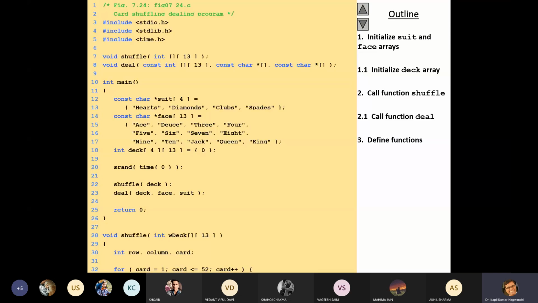Convert deal 52 cards to for each of the 52 cards, find card number in deck array and print face and suit of the card. Third refinement, convert this, and many refinements are there. So here we have used constant character suit: heart, diamond, club, and spades, and constant character face 13: ace, deuce, 3, 4, 5, 6, and so on. Fine. So this is our main array declared. This is our main array, and it is initialized to 0.